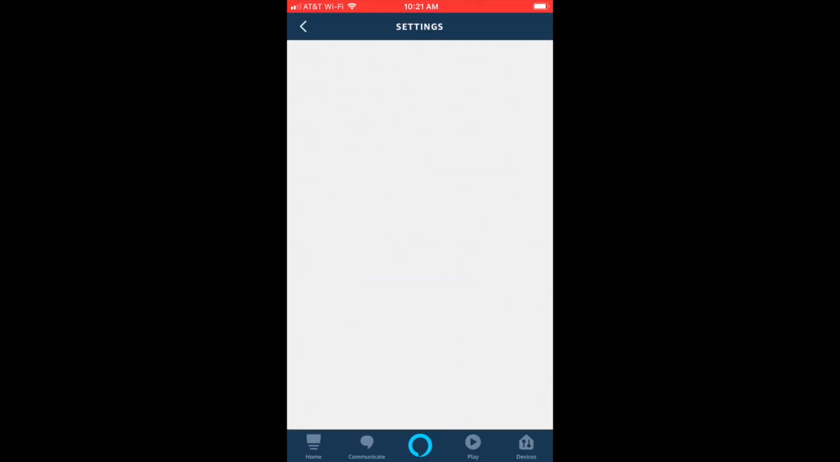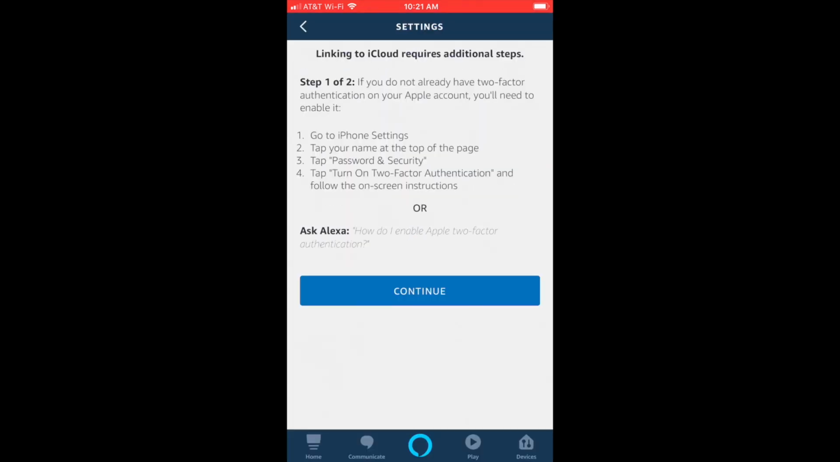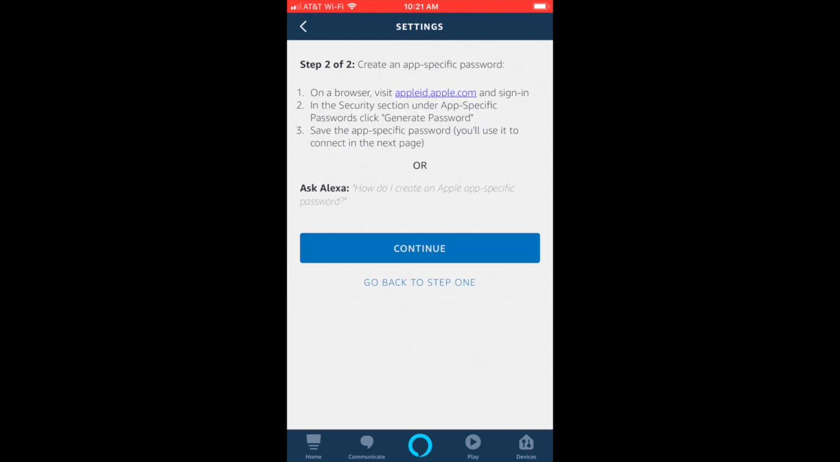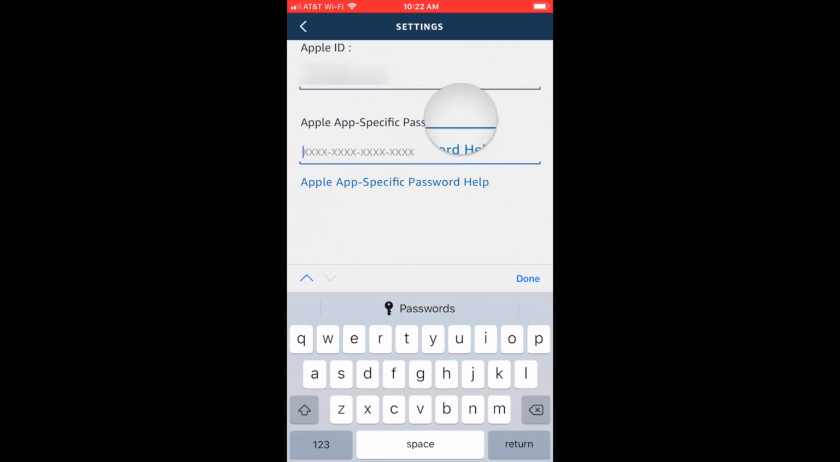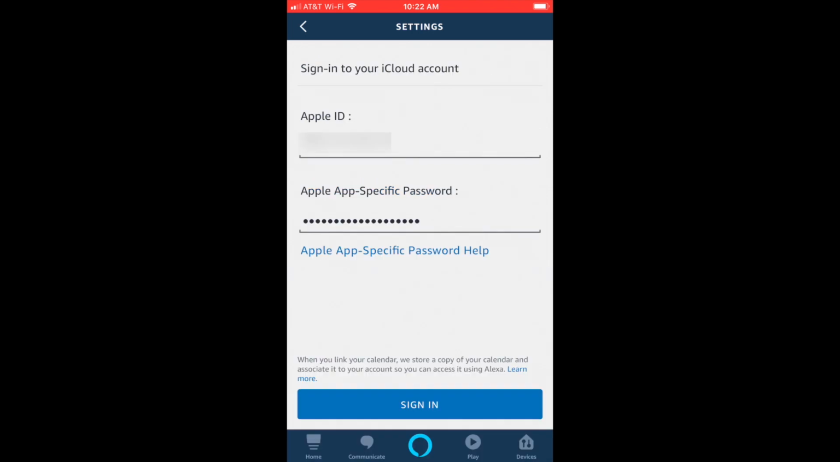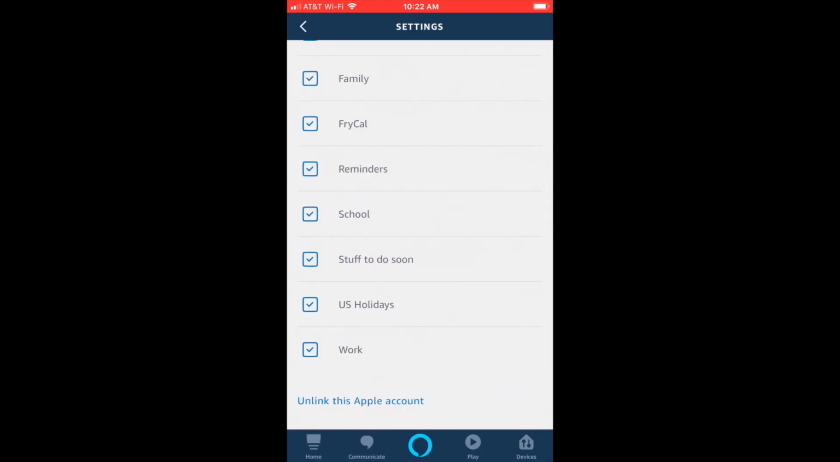Switch back to the Alexa app. When I returned to the Alexa app, I was sent back a step. So you may have to hit Continue more than once to get to the next step where you sign into iCloud. Put in Apple ID and paste the app-specific password you just created. Hit Sign In. Your account is now linked.